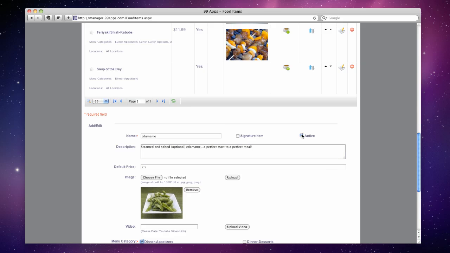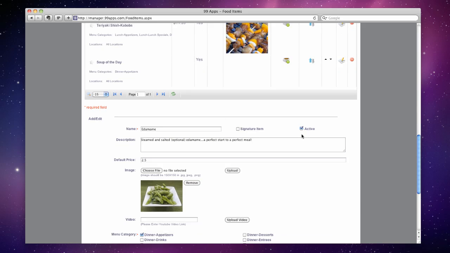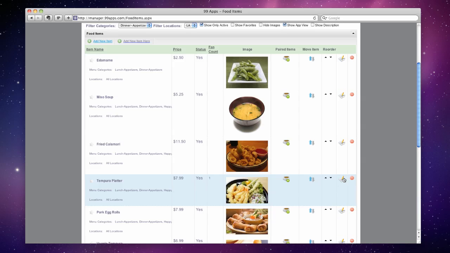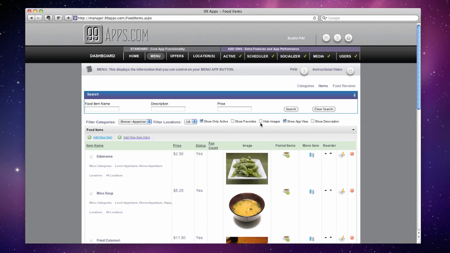Hide Images is done by checking this box, and it simply removes the images from the list display to save space on your monitor. The image is still stored in the database and will be displayed in the app, you just can't see it.